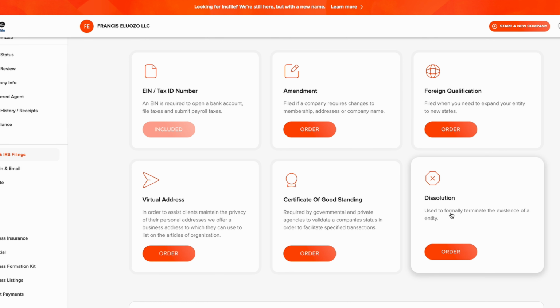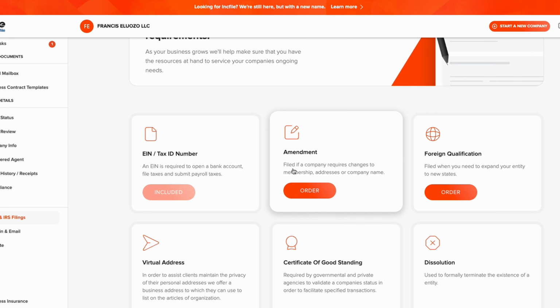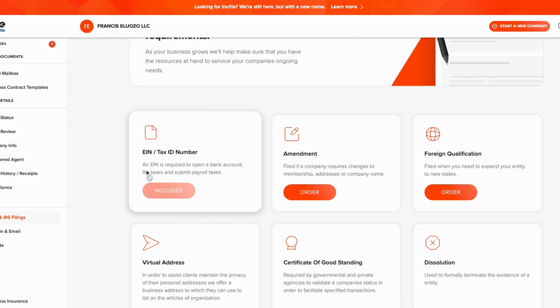You can see all the things that you purchased. Our EIN is included. If you want to dissolve your LLC, you can do all of that right on your dashboard. You can see your certificate of good standing. If you want to amend anything, foreign qualifications, your virtual address, everything is here.